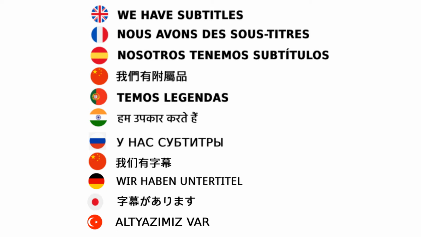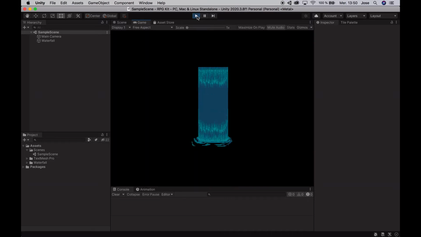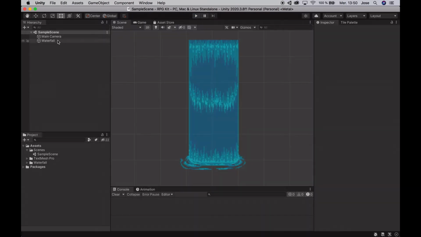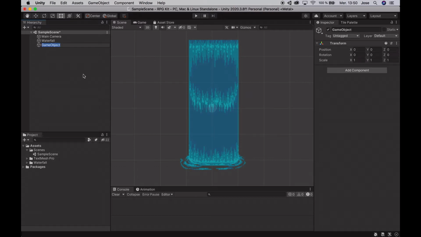In this video, I will show you how to use coroutines and why you need them. In this scene, we have just an animated sprite to test the game flow. Now, to begin our tests, let's create a new game object to contain our test script.